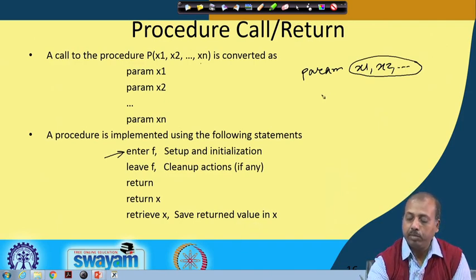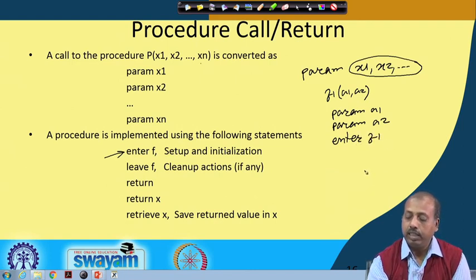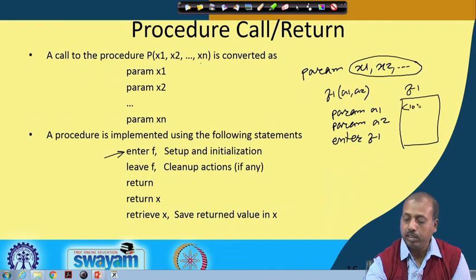Like if I have some function f 1 being called with parameters a 1, a 2. At the time of the call, I should have these 3 address statements: param a 1, then param a 2, like that, and then I should have enter f 1. Then in the body, when I am translating the f 1 part, I should have this local setup part. So the local part may be there, and those variables will be created.